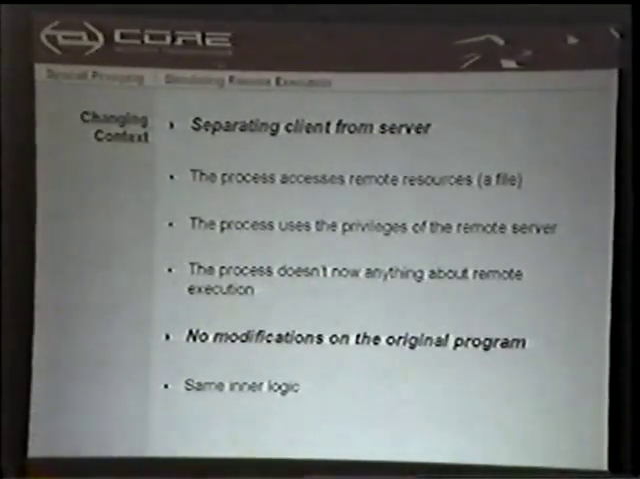So exactly what happens is this. The process accesses a remote resource instead of a local one, in this case a file. The process accesses this resource with the privilege of the remote server process, no longer the privileges of the client process, because the server process is the one actually accessing the resource. And the process doesn't know anything about remote execution at all. It was never meant to actually execute over a network.